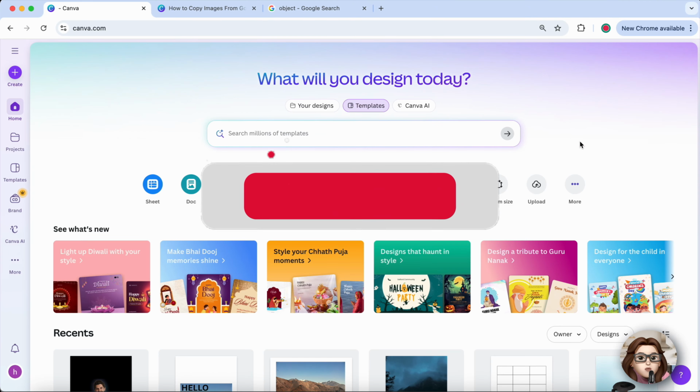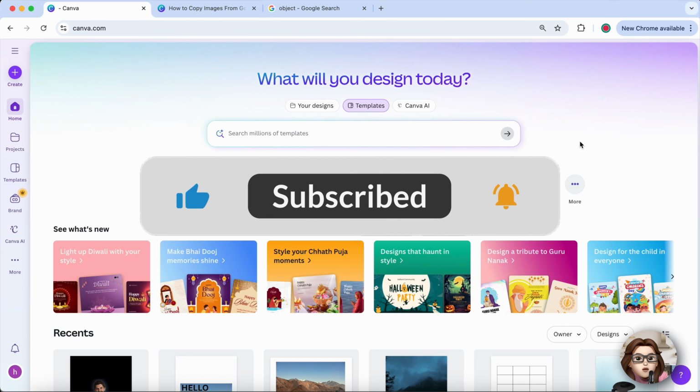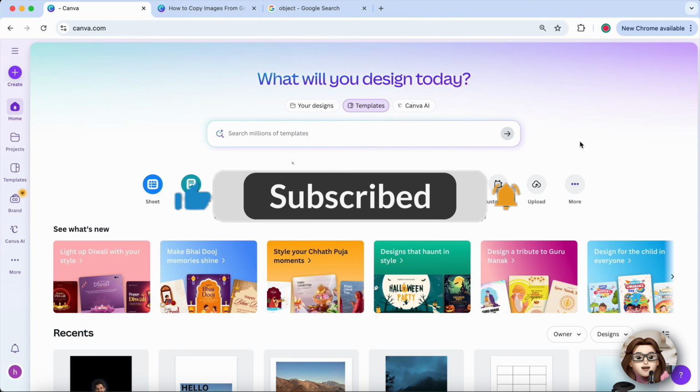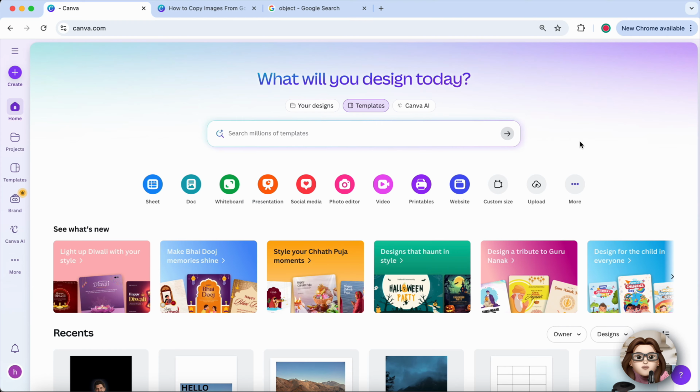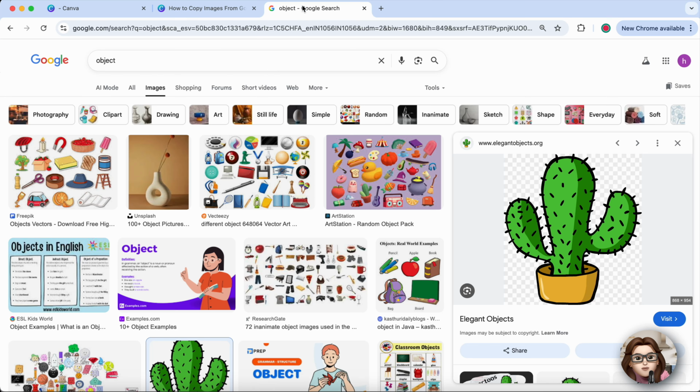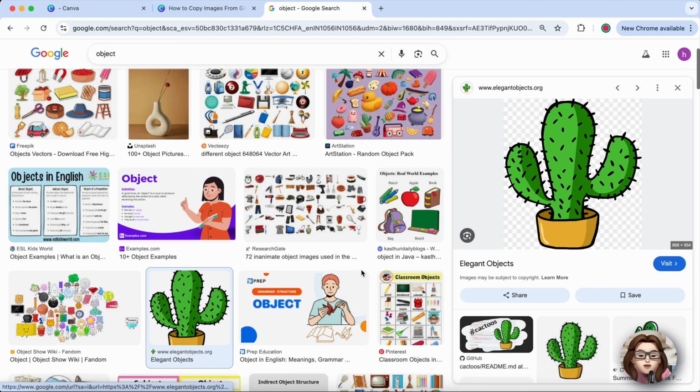In today's video, I'll show you how to copy images directly from Google to Canva, quickly and efficiently. This trick is perfect if you want to enhance your designs with visuals from the web without wasting time downloading files. Let's get started.